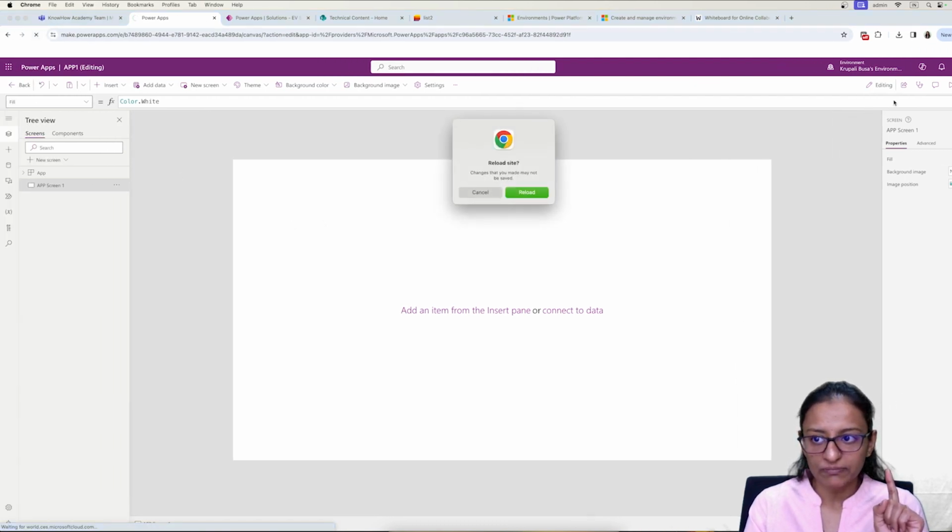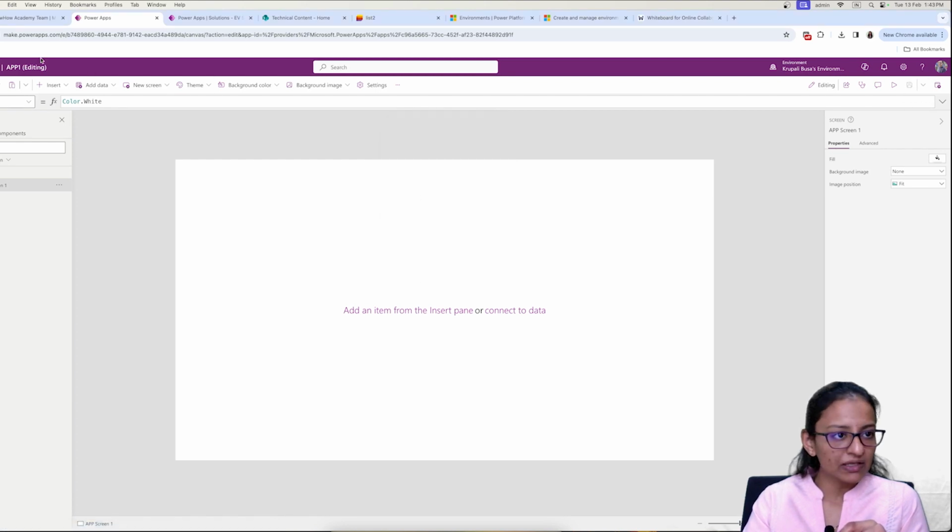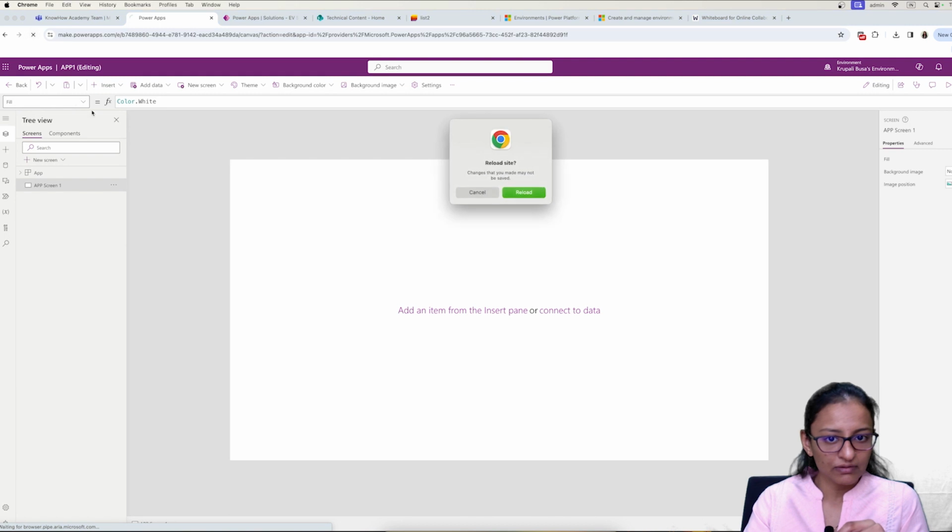Okay, so let me first finish the save, and then we will click on reload. Why? Because whatever change we are doing, it is affecting our solution. So make sure that whatever instruction Power Apps is showing, you need to follow that. Otherwise what happens, some variable you have created but you will not be able to see the effect of that variable in the particular solution. So let me just finish the saving and refresh it again.